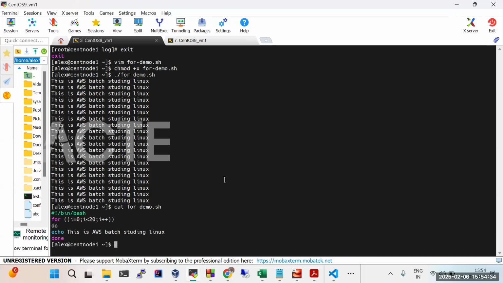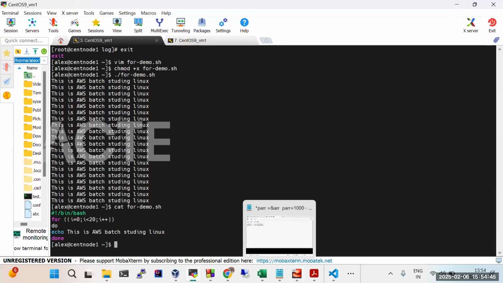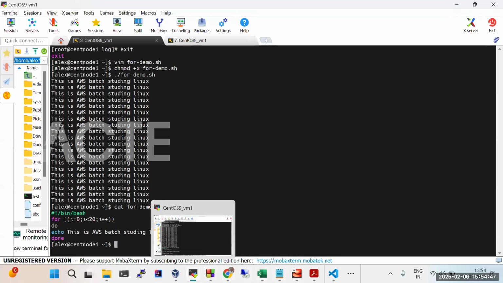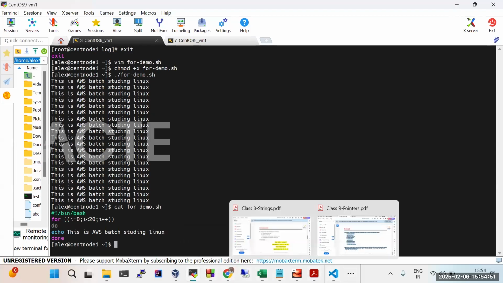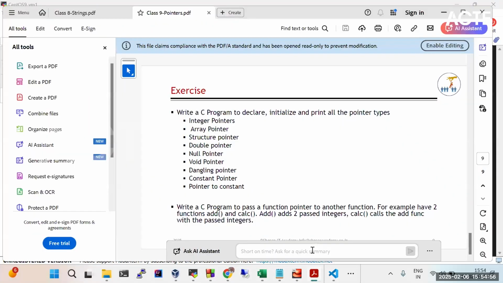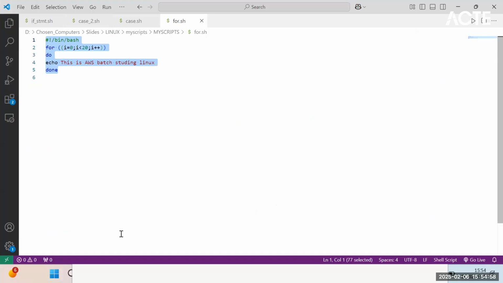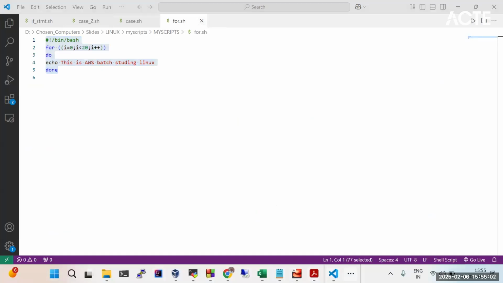Whenever we talk about the loop, Alex, for is a loop function which we have to use for repeating a set of statements. So this is the only option if someone wants to repeat printing or echoing. Yes, that's the only option.